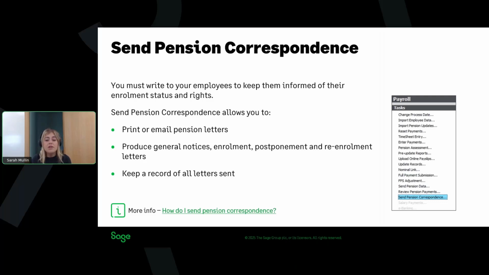It allows you to print or to email your pension letters. It generates general notices, enrolment letters, postponement letters, and re-enrolment letters. It'll also keep a historical record of all letters that you've sent, so you have a full audit trail.